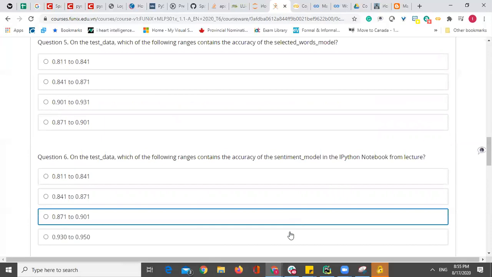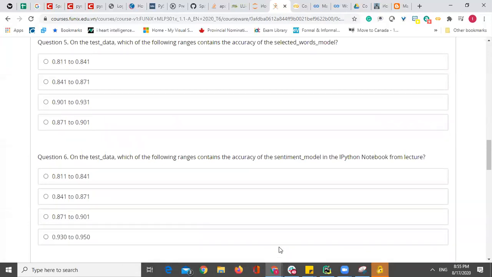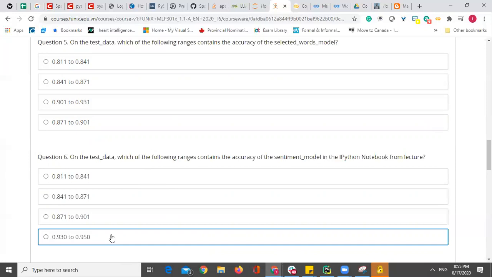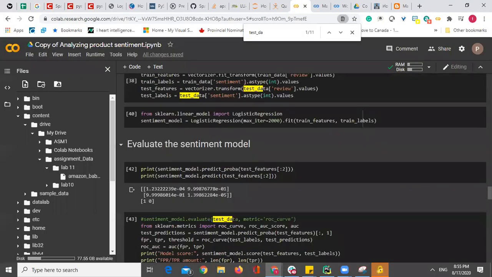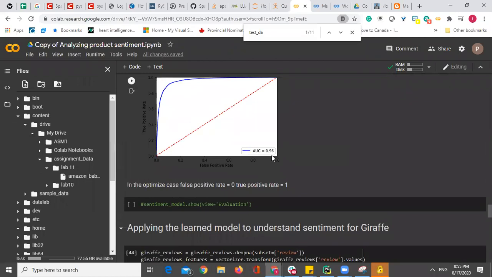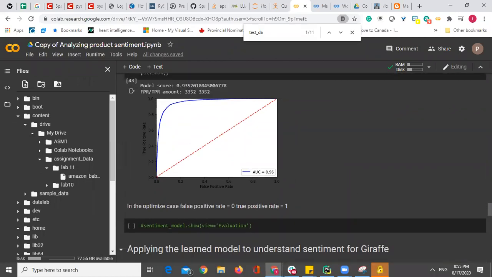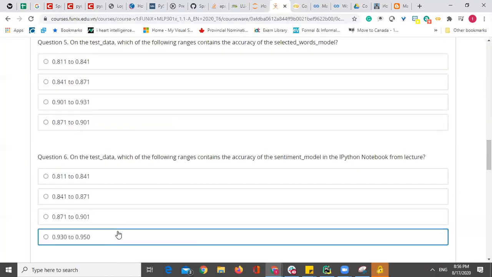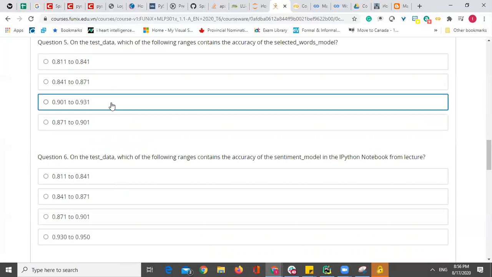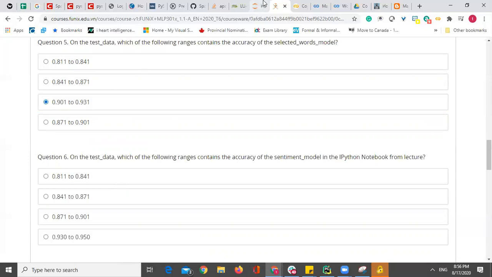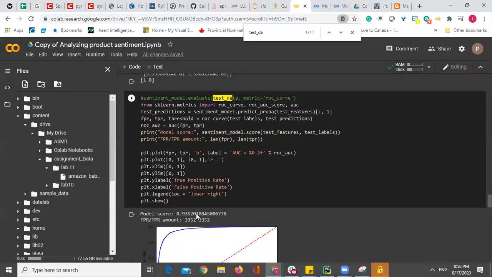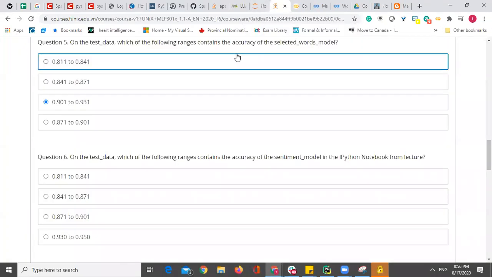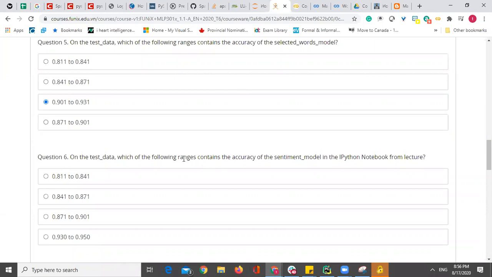Pardon, can you say it again? I cannot hear you. The sentiment model you just ran. The accuracy was 0.93, if you remember. Oh, you meant it's in here, right? Just above this curve. Yes, just there. Model score, 0.93. So this one. Okay, so the model score. On the test data, which of the following ranges contains it.